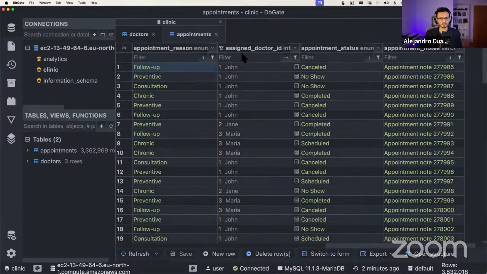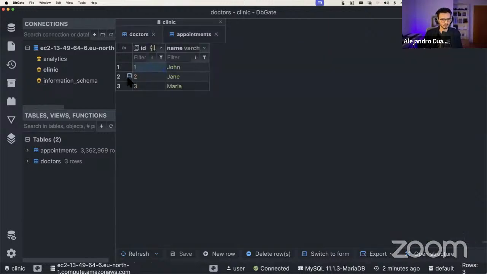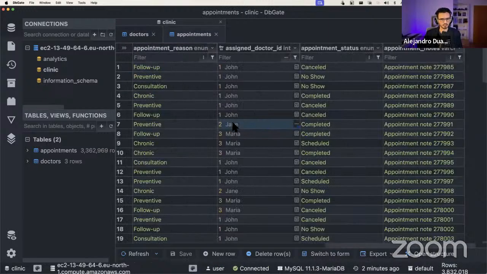Okay, and then you have the assigned doctor. This is what I wanted to show you also. And it's an integer. Now, DBGate's pretty cool, and it goes ahead and shows something more. But if I try to edit one of these, for example this, it's actually an integer only. That's what I'm storing. So this appointment is by doctor ID number 2. If we go here, this is what's called a foreign key. It's number 2, so that would be Jane. DBGate shows Jane here already. So that's the idea of the database.